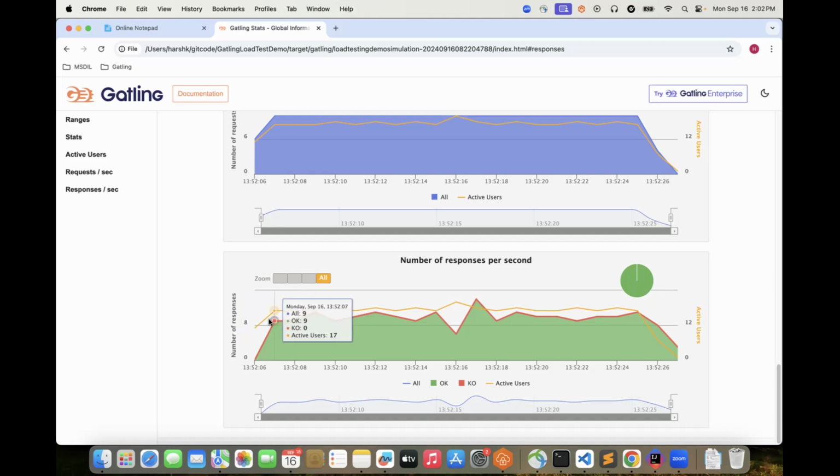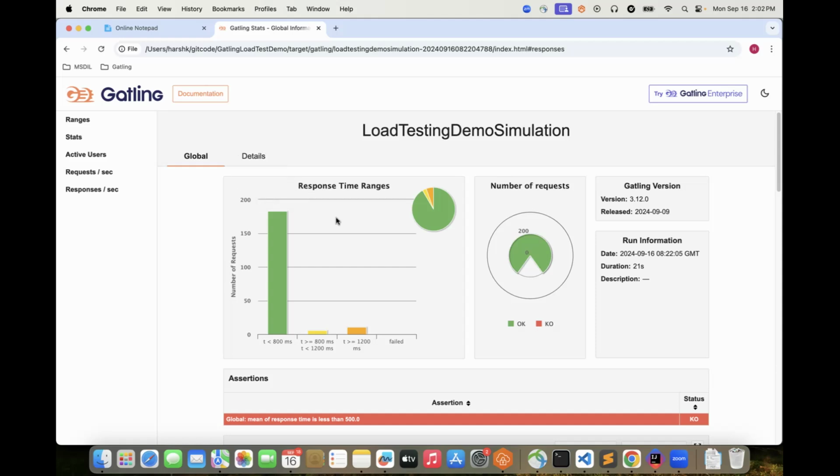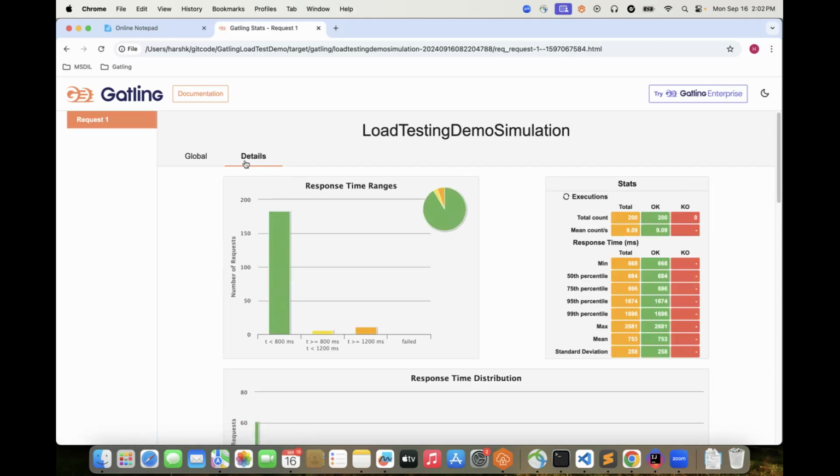Like at 1 second, we got 9 responses, and on the next second, we are getting 9 responses, and at the third second, we are getting 11 responses from server, because server can take some time to respond, like server can do some processing like that. Good. So this is a response time distribution. These are the 5 components. This is a global report, but if you want to see the detailed report, just click on this detail.